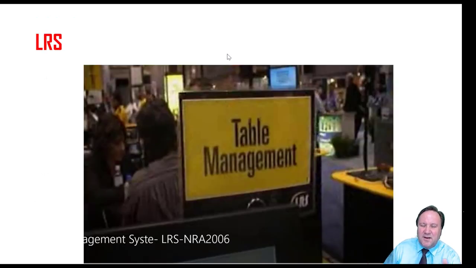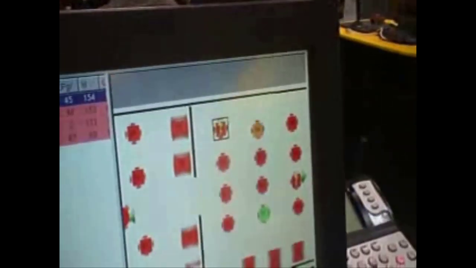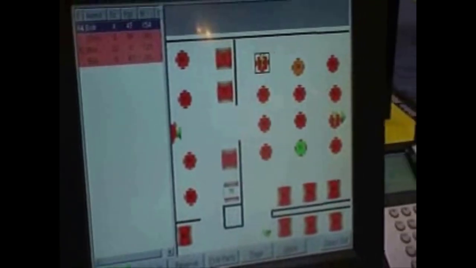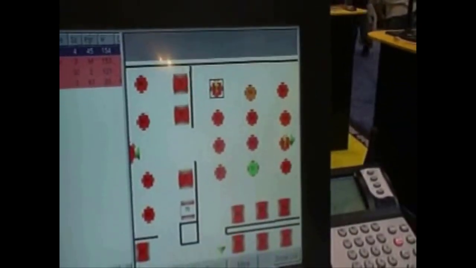This is another company called LRS, Long Range Systems. This company also has a solution for table management systems. Let's see how this works. This system was developed to let the hostess know exactly when an open table becomes available so that they can turn tables faster. That's what it's all about.